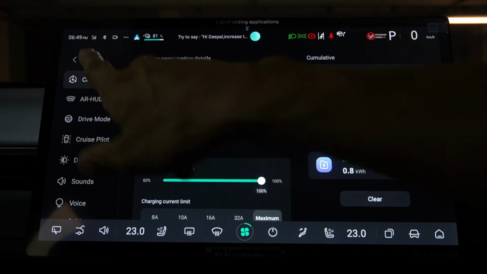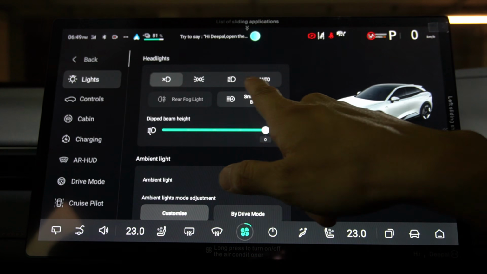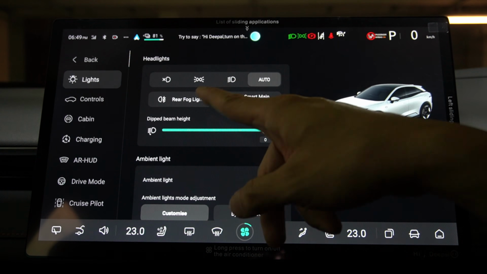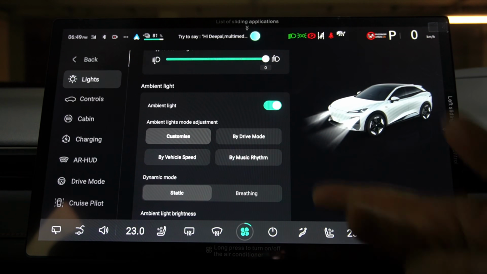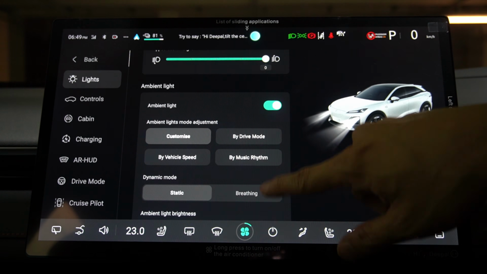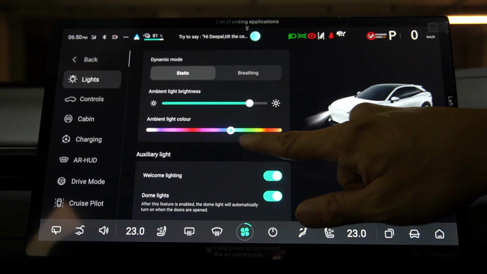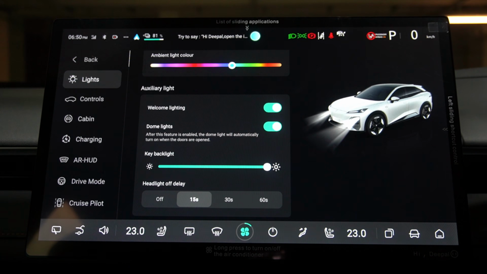So let's get to car settings. More to cover here. Lights. Straightforward. So again, because there are no stalks, you can turn lights off and on here. Fog light is here, smart main beam, the height of the dip beam, etc. Of course, there's ambient lighting. You can customize it by drive mode, vehicle speed, or music rhythm. So there's a lot of configurability in Deepal, and as we go along, you will see a little bit more. So more ambient light items, how bright you want it to be, what color, obviously, welcome lights, dome lights.